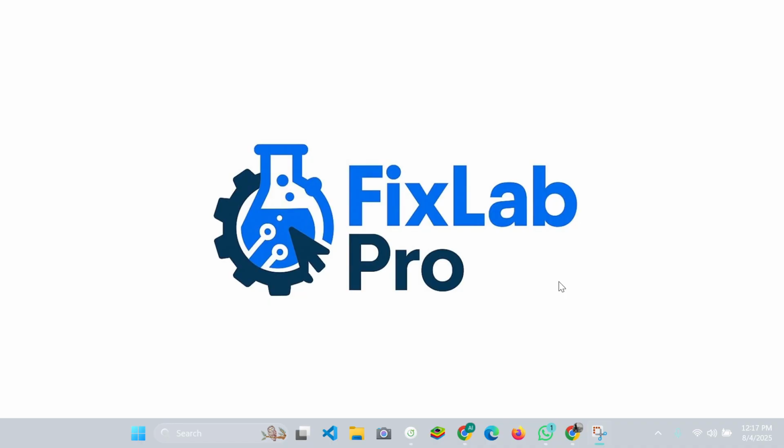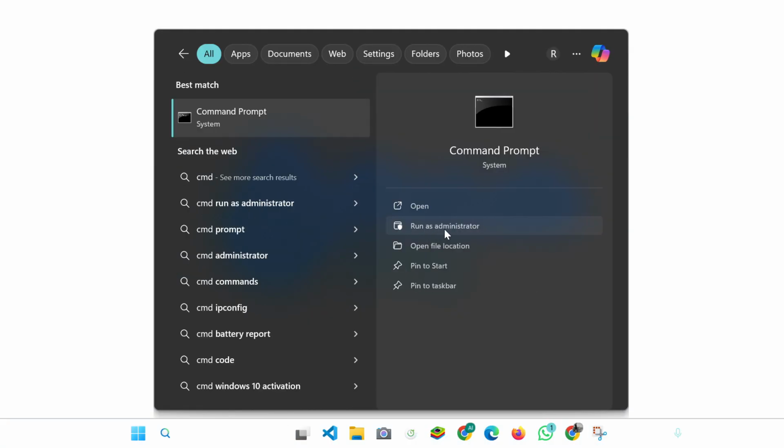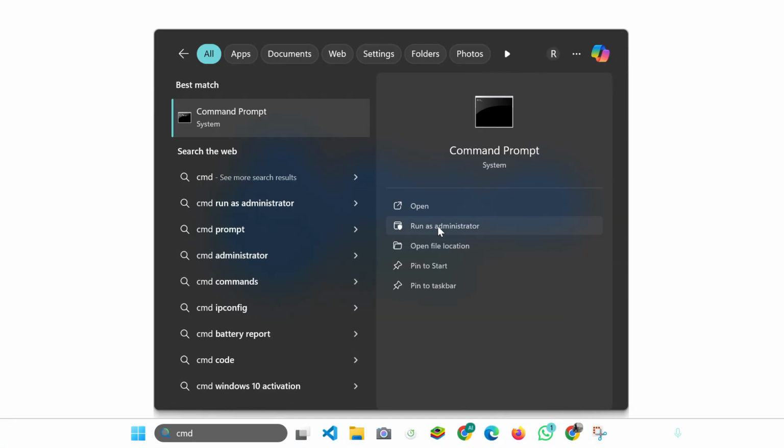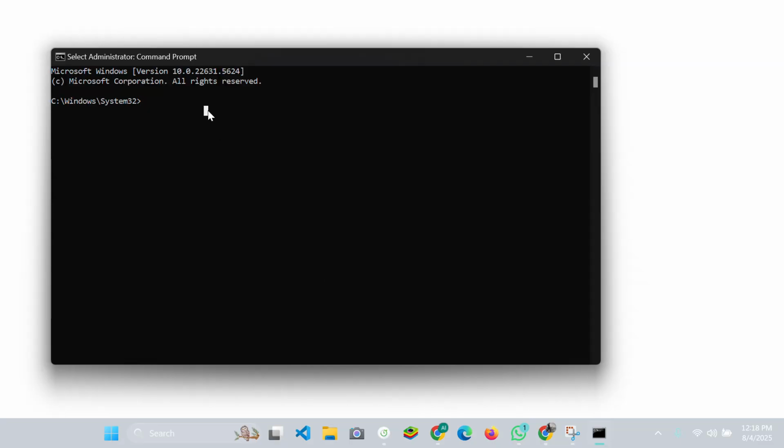At first, click on Windows search option, then type CMD. Here, click on Run as administrator. Now your command prompt is enabled. Here, you have to type a command. I am giving the command in this video description. Copy it from there and paste it here.